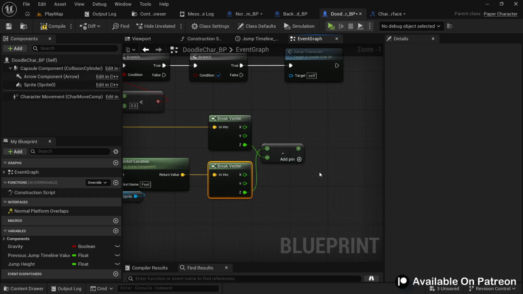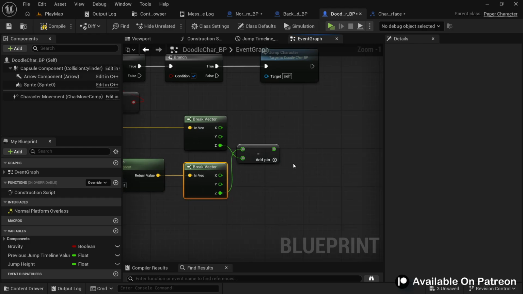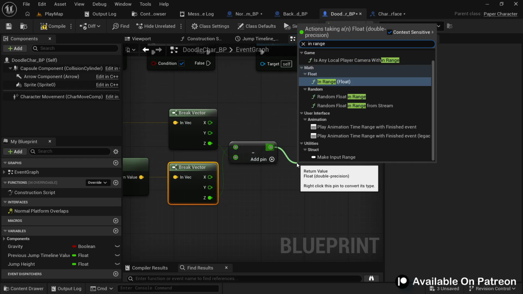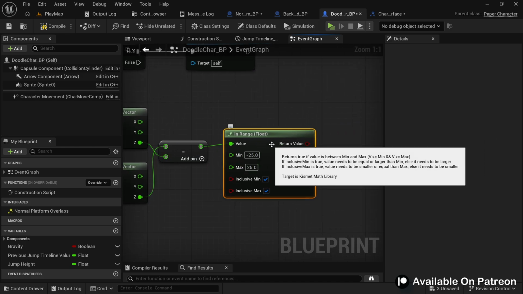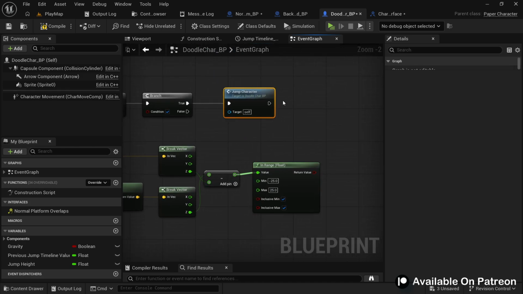So now we want to check if they are in a particular range. So for that, here search for in range float, where the minimum value can be -25 and the maximum will be 25. So if their distance is in this range, then the condition will be true and then the player can jump.